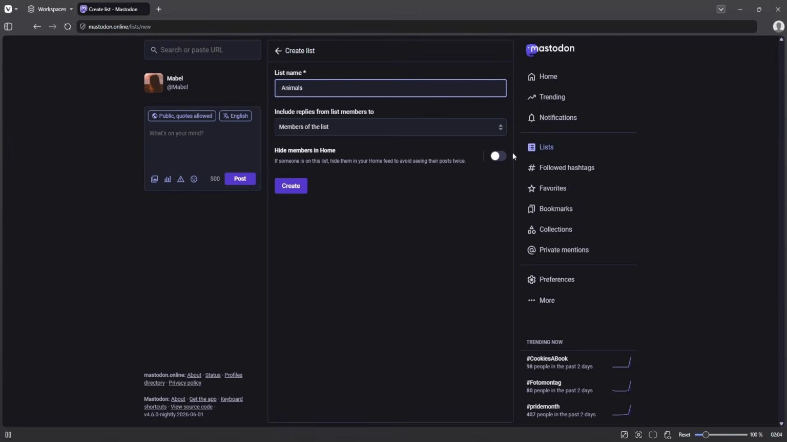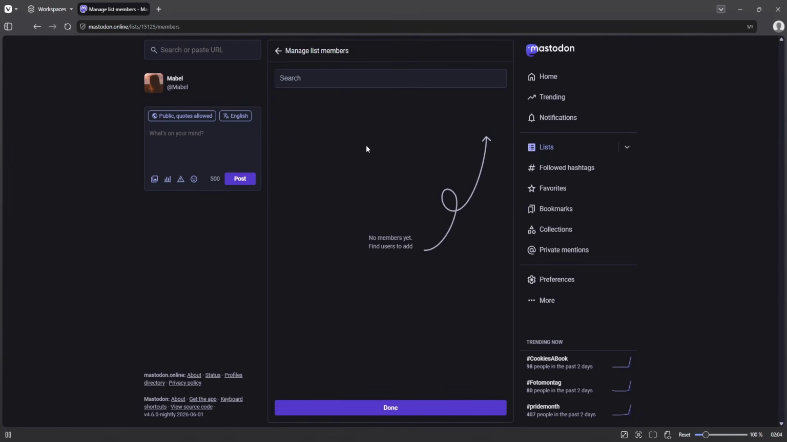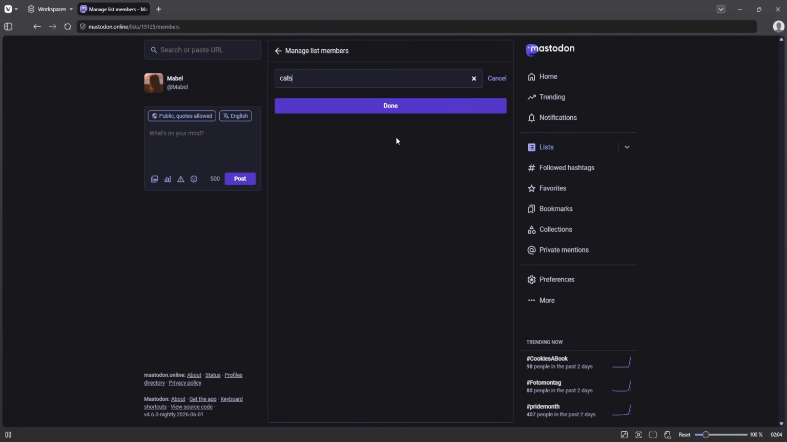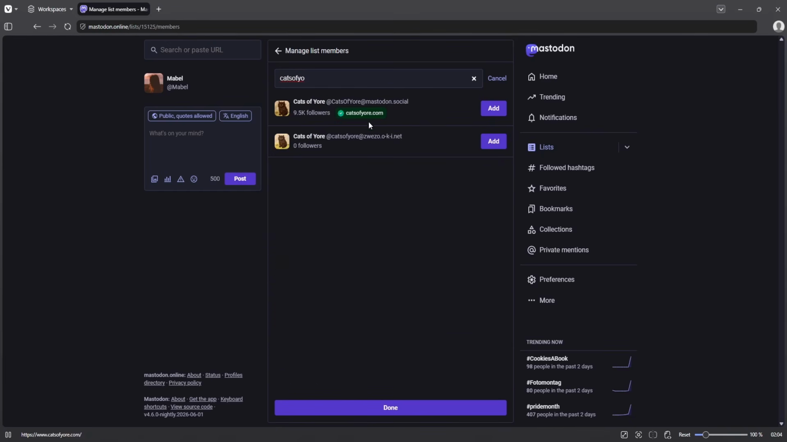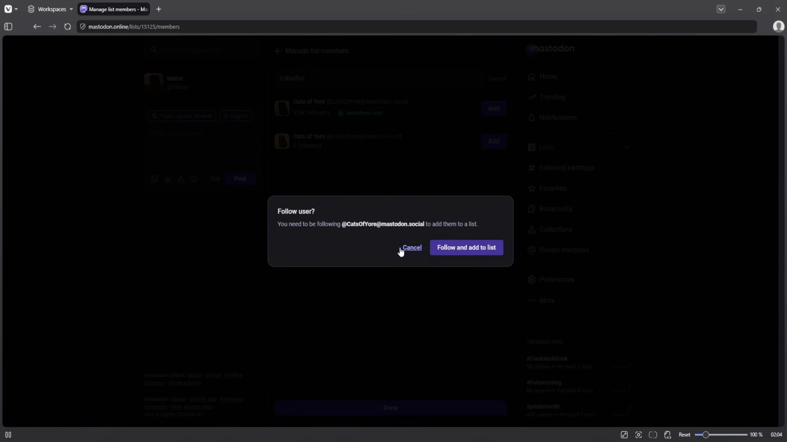But if you want to clean up your home feed, you can move certain accounts out of it using this option. I'll leave it off for now because this is just a demonstration and it's not going to be a big list, and I'm not following a lot of people on this demo account anyway. But let's go ahead and create the list. I then have this screen where I can search for accounts. For example, I'm going to search for cats of an account that posts old photographs of cats, and I will add this account to the list.